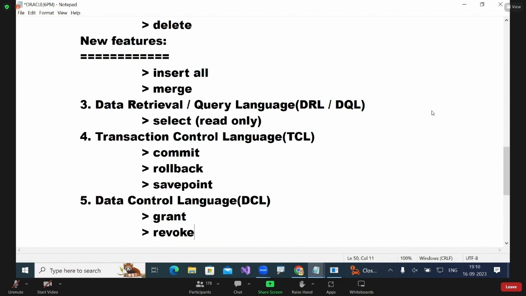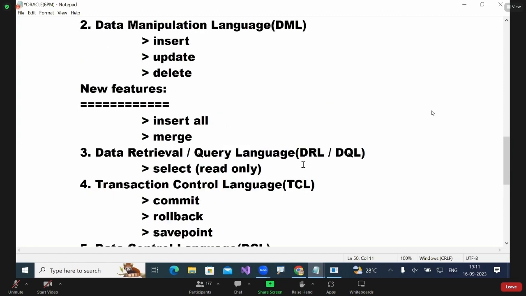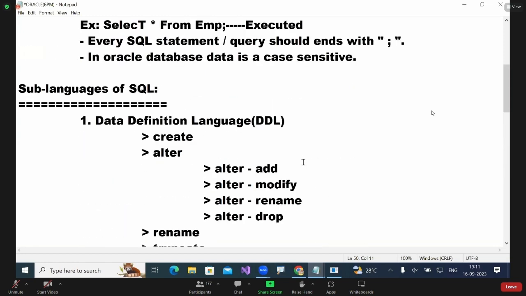Different kinds of concepts and mechanisms we can implement here, like joins, subqueries, indexes, views, primary key and foreign key relations, and we can go for normalization concepts. If you want to understand and implement these practically, you must have the knowledge of these sub languages of SQL. If you have a good idea of every command, then automatically you can understand where to use which command.